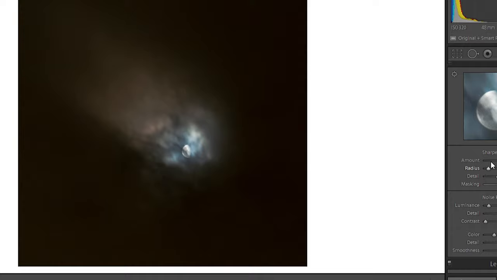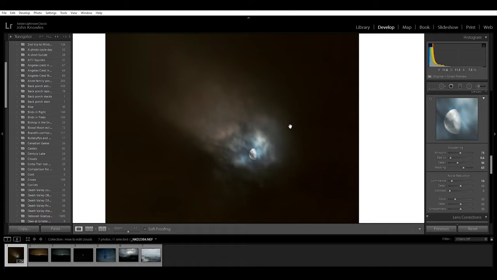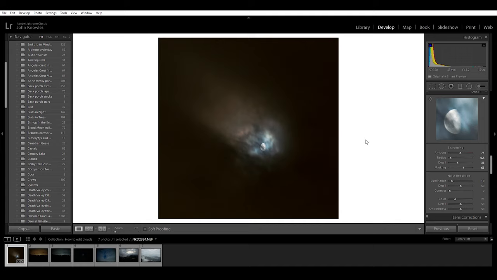Okay, and so for right now, I think I'm going to go with that. It's a little noisier than I would like, but I'll add a little bit more noise reduction, maybe go to about 20. And I'm going to call that one done. It's dramatic to me, and I like that.